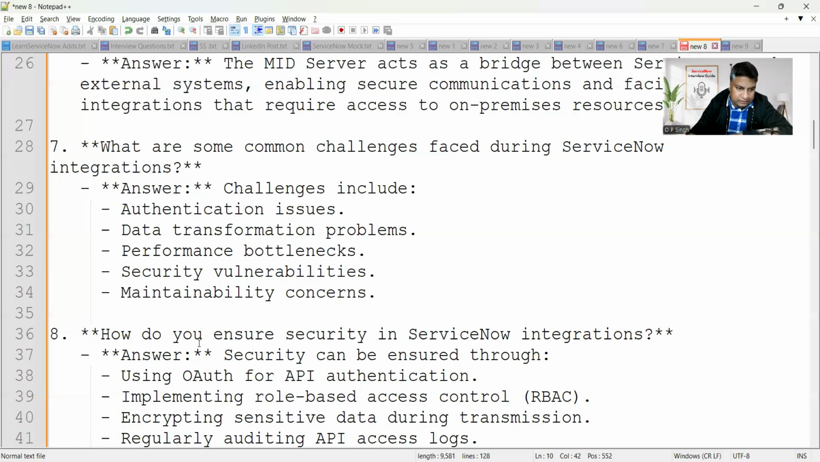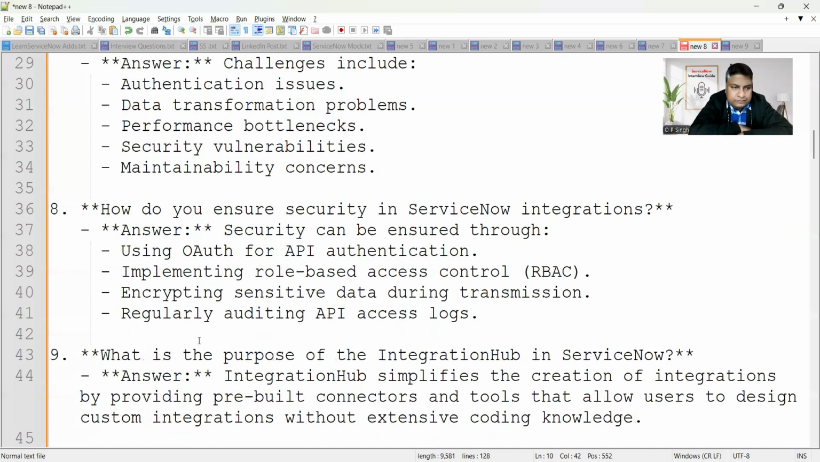Let's move to the next one. Question number 8. How do you ensure security in ServiceNow integration? Security is very important whenever you are doing integration because you are exposing your system to some other application. It may be possible that from that application, some hacking or vulnerability issues may happen. You have to be very sure that whatever you are sending and getting is completely secure. That's why we have this question.